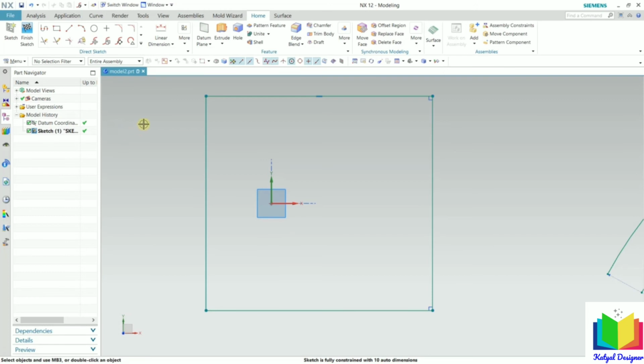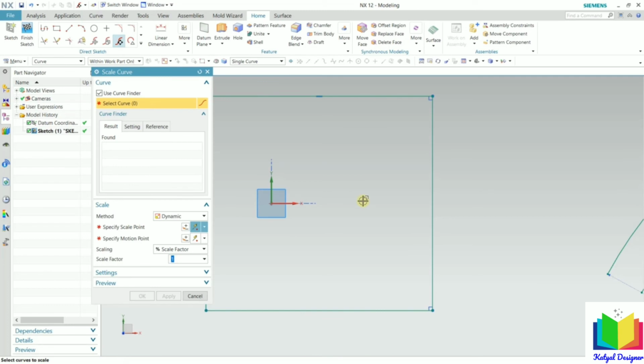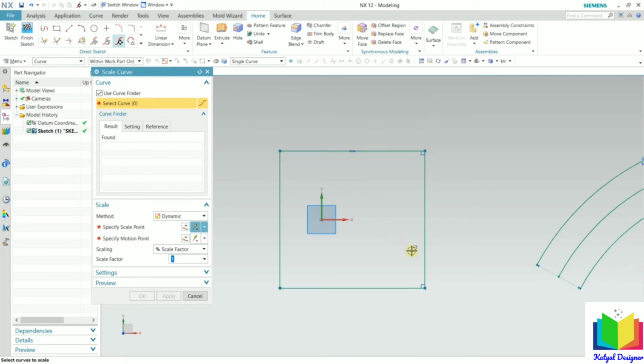Next option we have is the scale curve. Click on the scale curve. With this option, we can scale any curve up to any scale factor. So let's say right now the scale of this curve is 1. And let's say I want to double this rectangle. Now to double this rectangle, I select all the curves here. So it is showing a single curve. I will select the connected curves here and select all the curves.